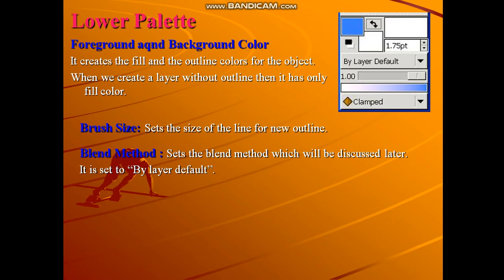Blend method. The blend method sets the blend method which will be discussed later. So what is the blend option, that we will discuss in the next chapter. Blend method actually allows you to display some portion of your object. And remember, it is set to by layer default. So here the option is given, by layer default. Just now you have to remember this.